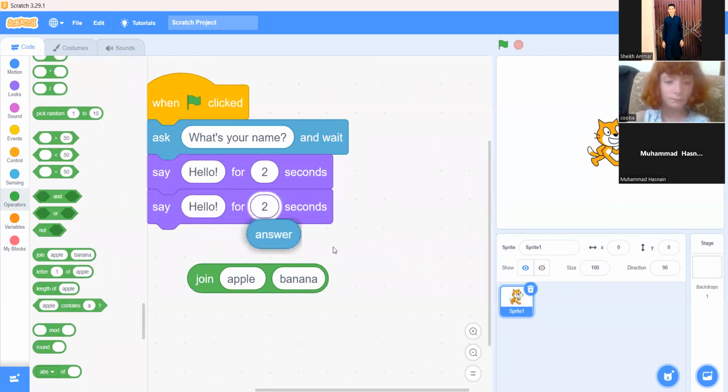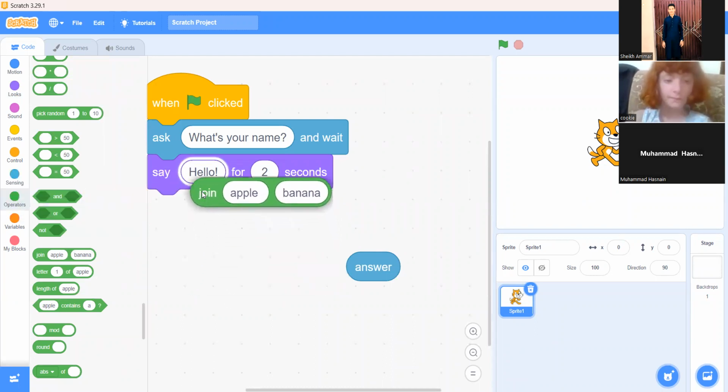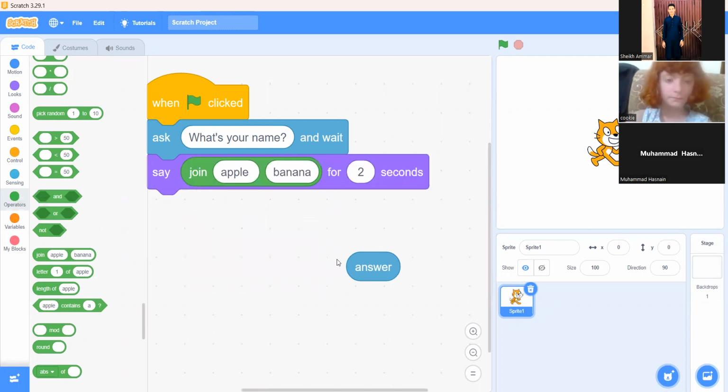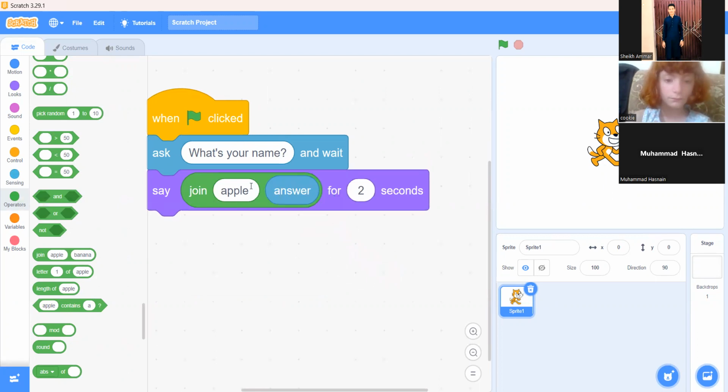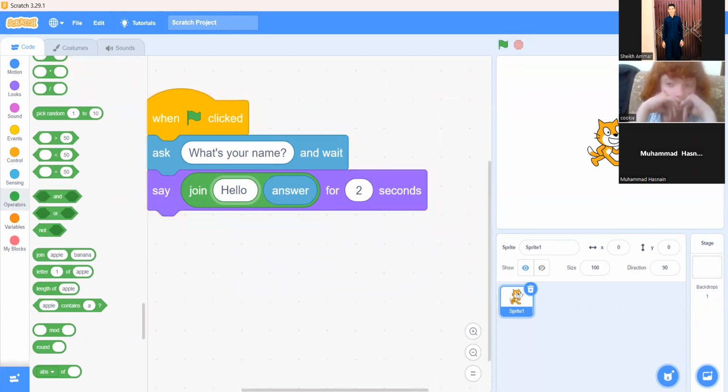Now, if I put this say hello block back, and write here say join apple banana block, and if I put answer here in banana, and write here hello. Now if I click on the green flag, it will ask what's your name, and if I write my name and press the enter key, it will say hello Ammar in one sentence. Can you see it?